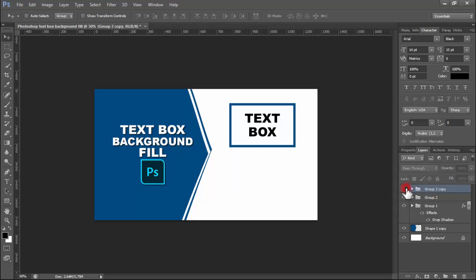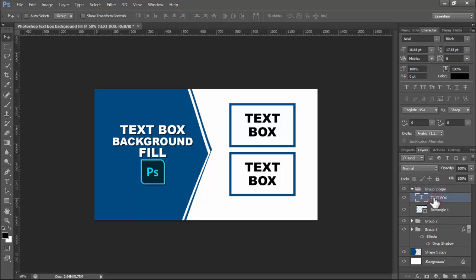Okay, I have a text box, two text boxes. Select the group text box. Now see this text layer and see this box layer. There are two ways to fill. First of all, one way.